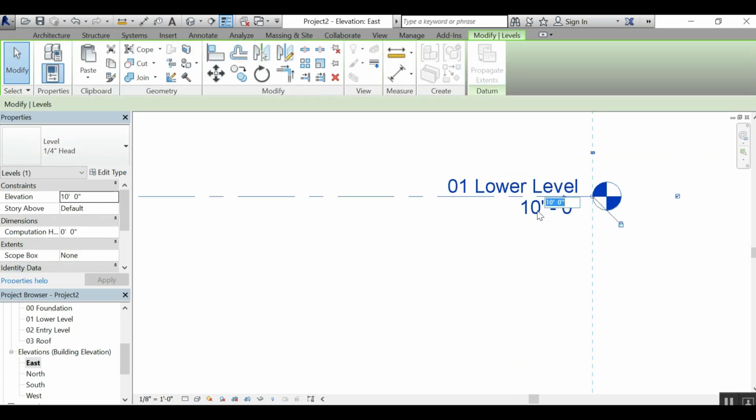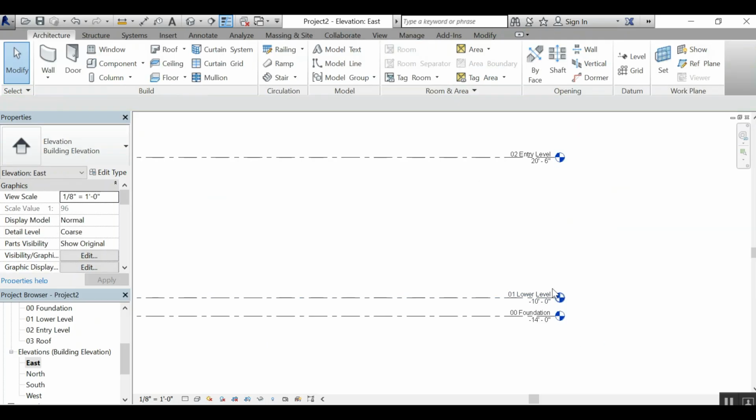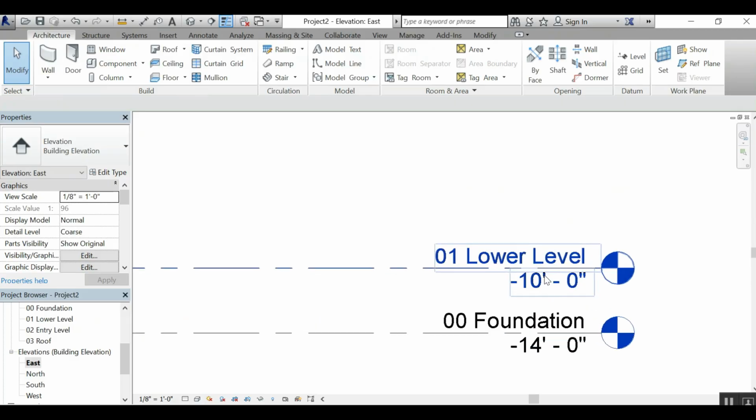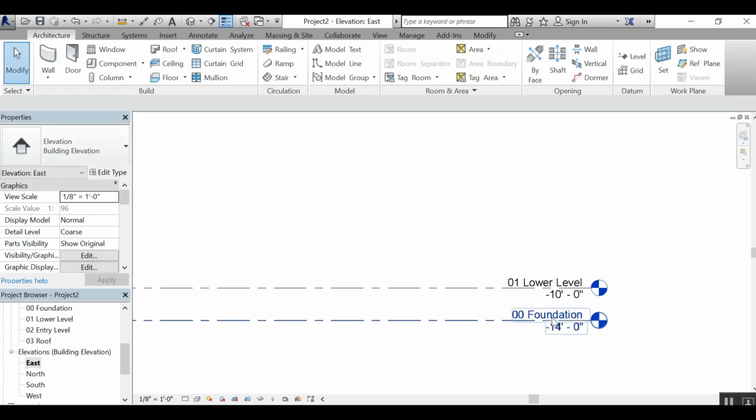So again, I double click on the 10 feet and I change it to minus 10 feet. Enter. And you can just type in minus 10 tick mark, enter. It knows that a single tick mark is feet and a double tick mark is inches. So we've got two levels that are actually below grade. They're underground here. That's totally correct.